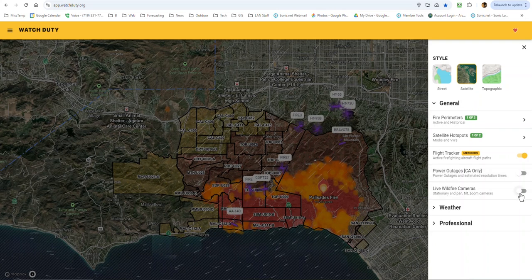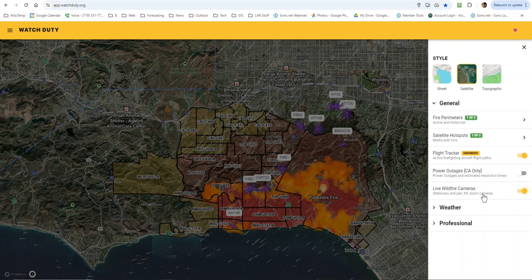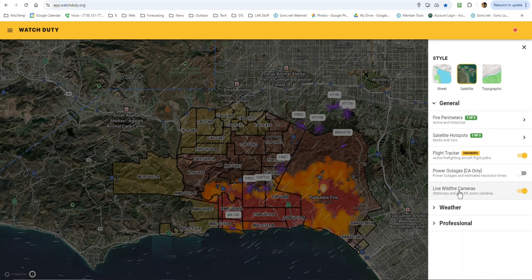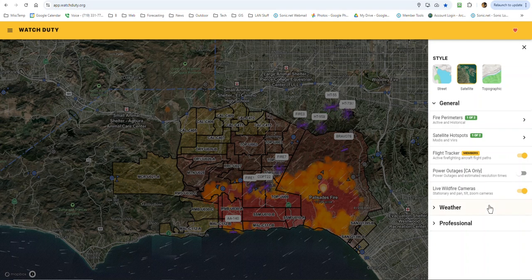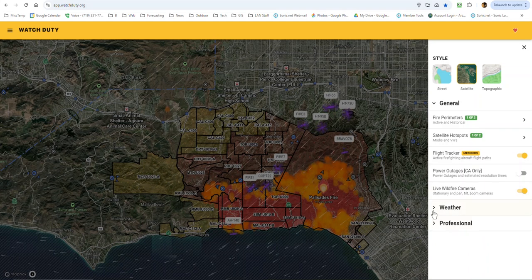And the other cool thing here is the live cameras, which are all over the state. And I'll turn this off in just a bit so you can see it better, but we'll go through what's available here.